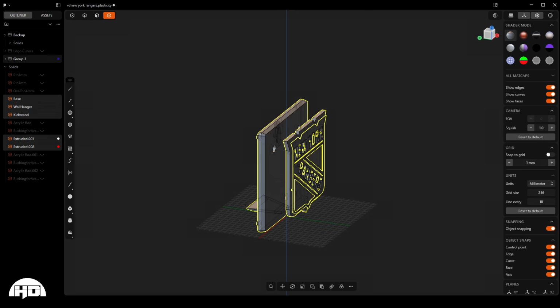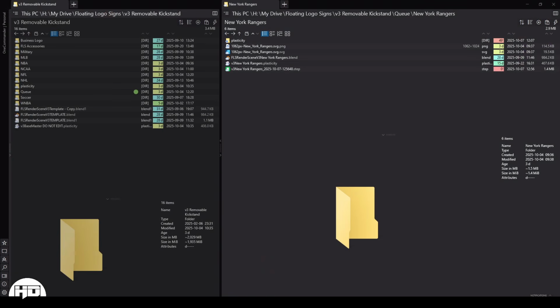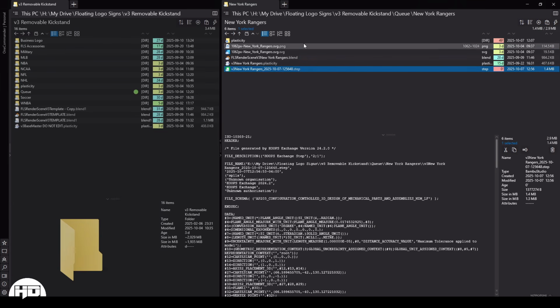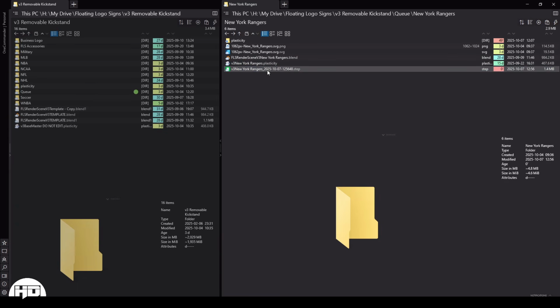And what that did in the background is, let's go over to my file explorer. What that did in the background is it added this step file to the folder that your Plasticity file lives in. And you can literally just double click on that step file. It will open it in your slicer and you can arrange everything and print it. So that's it. Hope that you enjoyed the tutorial. I know it's pretty long, but hopefully you got some value out of it.